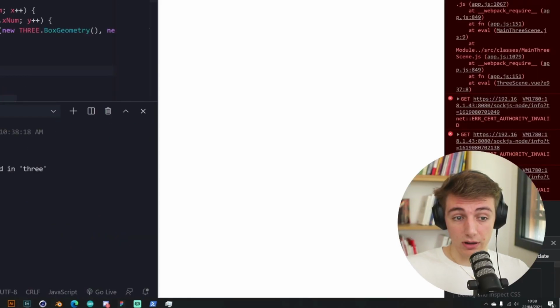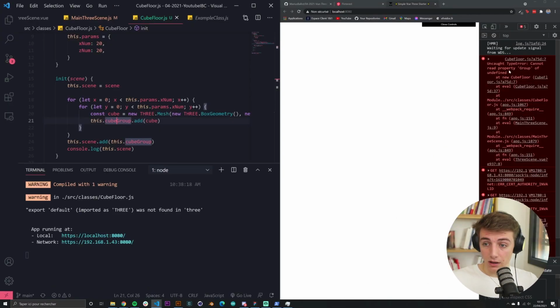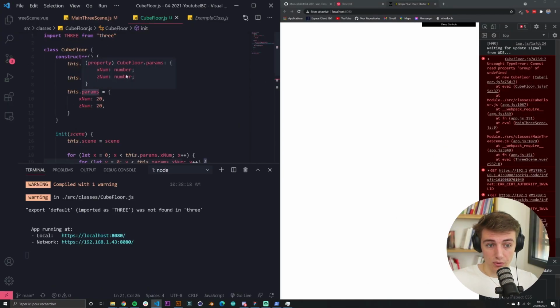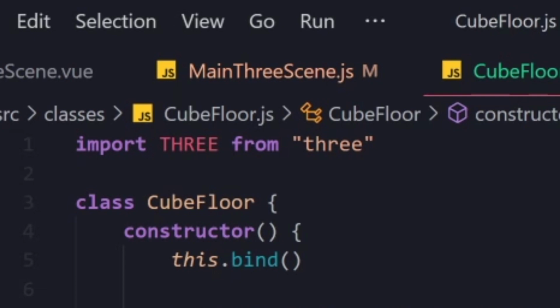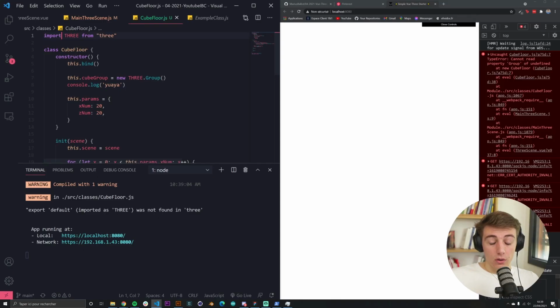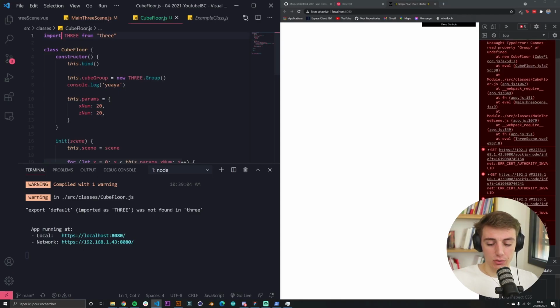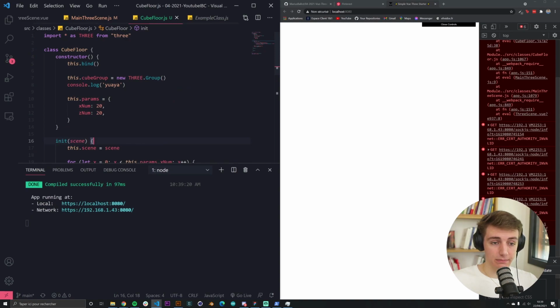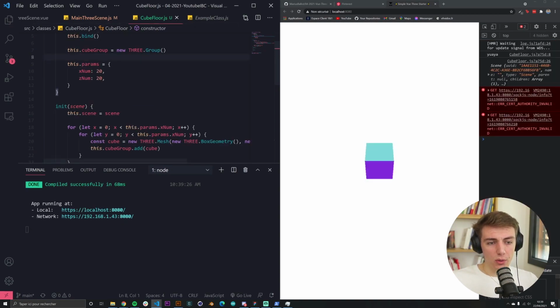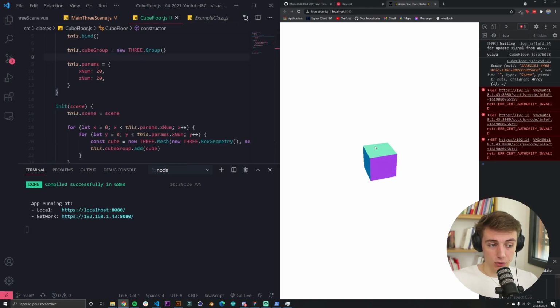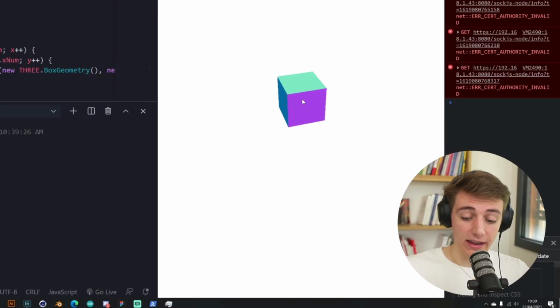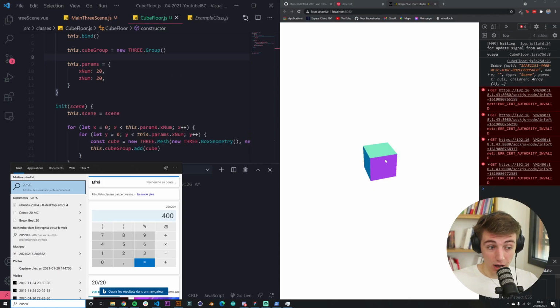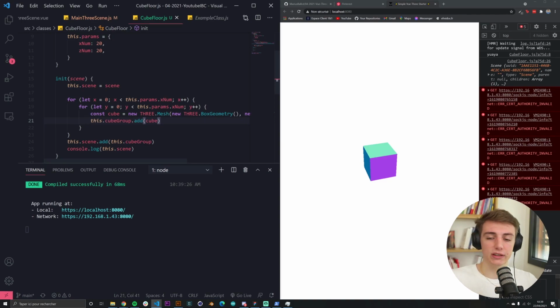This is a problem. The property Group is undefined. I have big issues, man. Import everything as THREE from three.js, and this should be much better. And there we go. So for the moment, we only see one cube, but there are actually 20 times 20 cubes right there. So this means there are 400 cubes. I just want to position them around the indexes that I have right there.